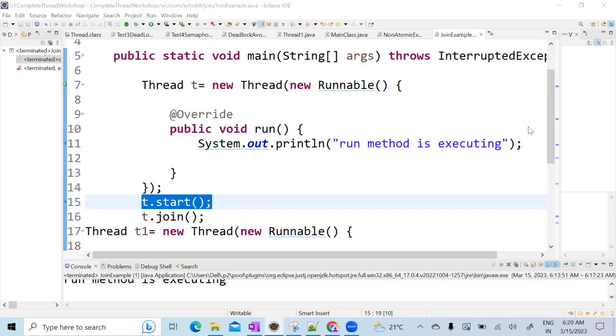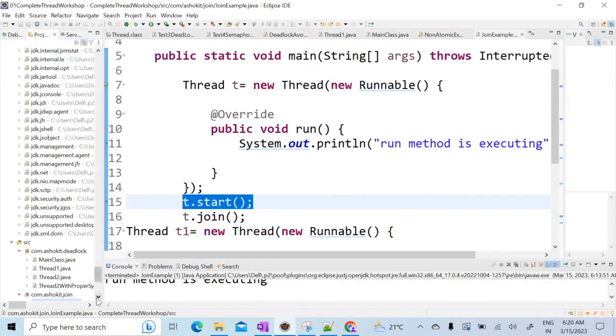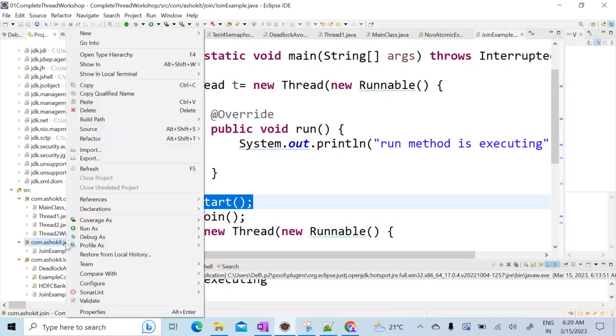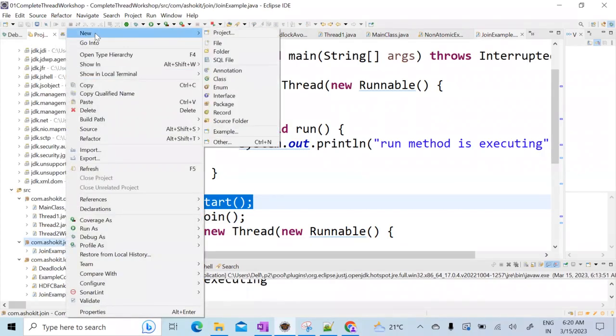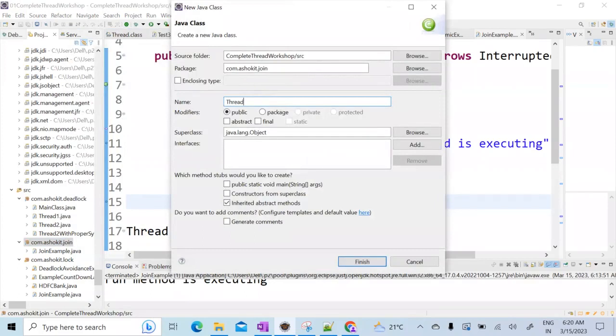Yes or no? Yes. Whenever you are using a thread pool, how many threads will be there in the thread pool? Is it single or multiple? Multiple. Whenever multiple threads are there, only after the completion of all the threads' execution should the other trigger work. Now let me take another example: thread join for multiple threads.